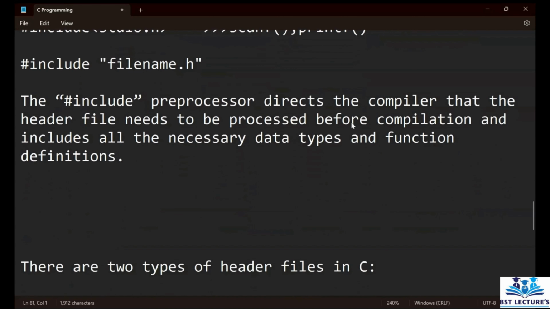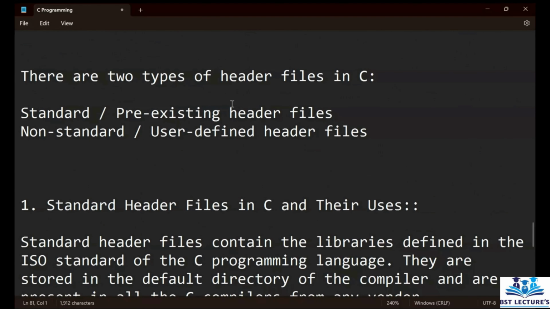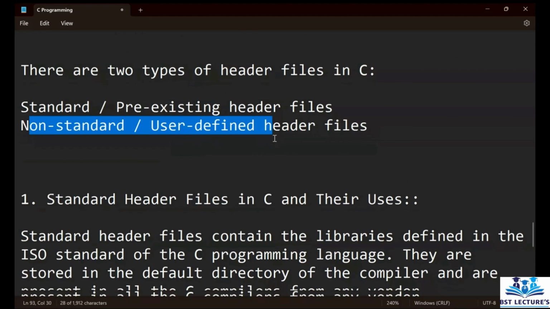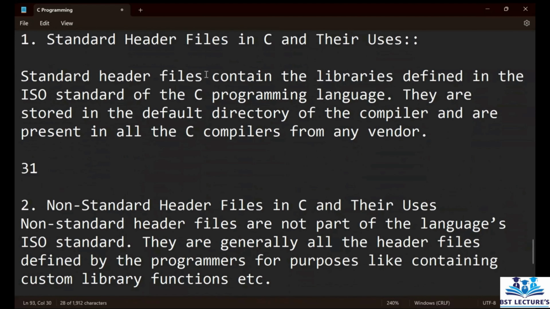Okay, here we will see the two types of header files in C: standard or pre-existing header files, and non-standard or user-defined header files. The first one, standard header files, contains the libraries defined in the ISO standard of the C programming language. They are stored in the default directory of the compiler and are present in all C compilers from any vendor. There are 31 standard header files.